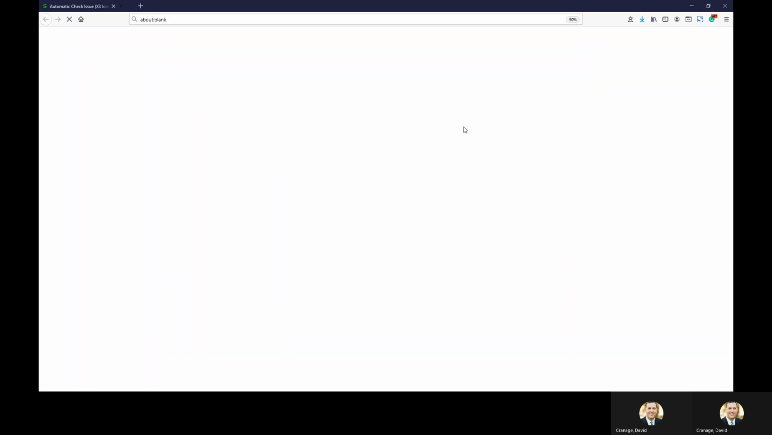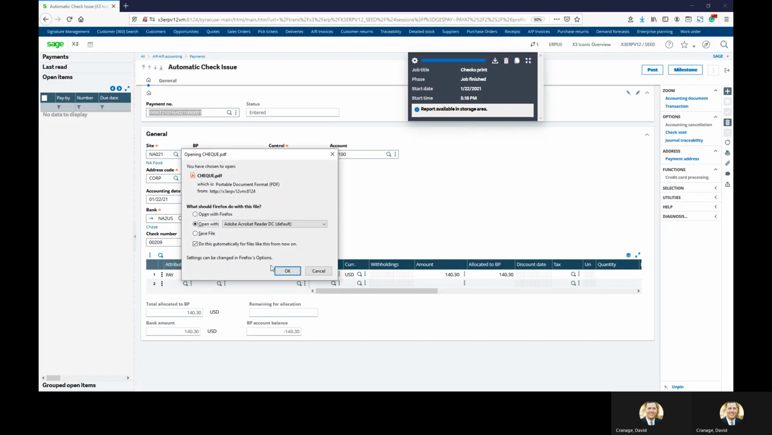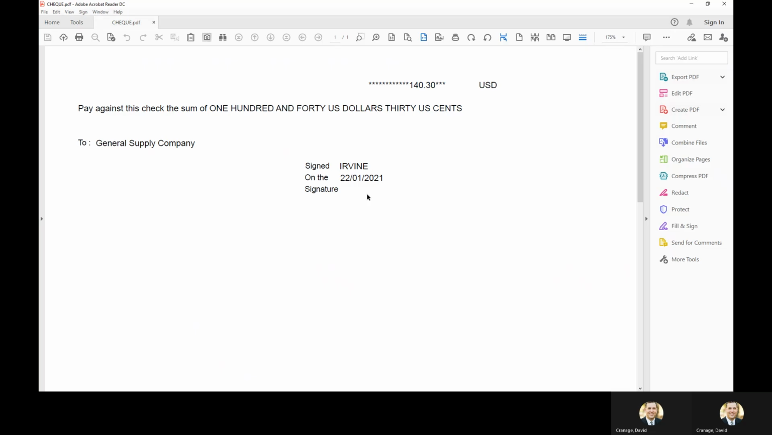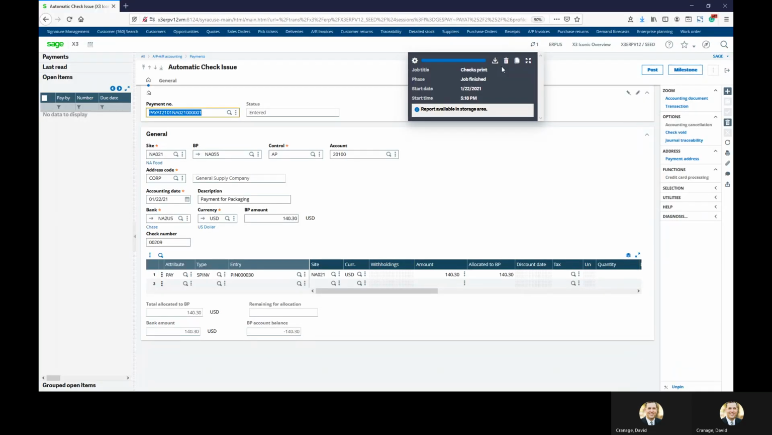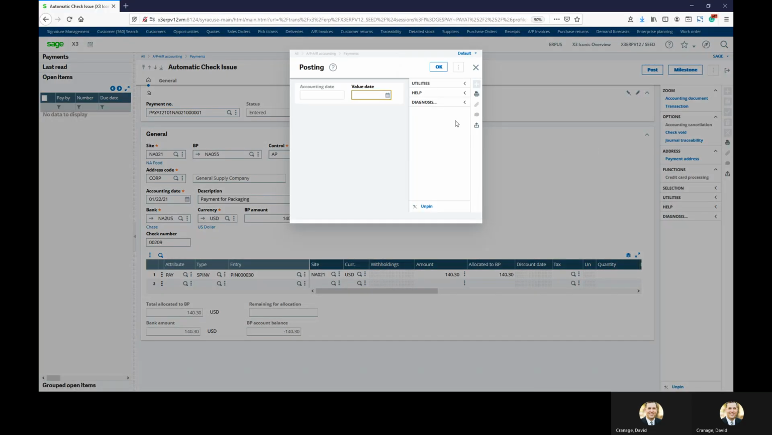Another thing that's important to understand, this check that's going to come up, it's going to look kind of sparse. That's because it was designed to run on pre-printed checks. So there you can see is the amount. Let's go ahead and close out of there, and let's post that payment. And it's saying, hey, what's the date? What's the value date? Let's just go with today.